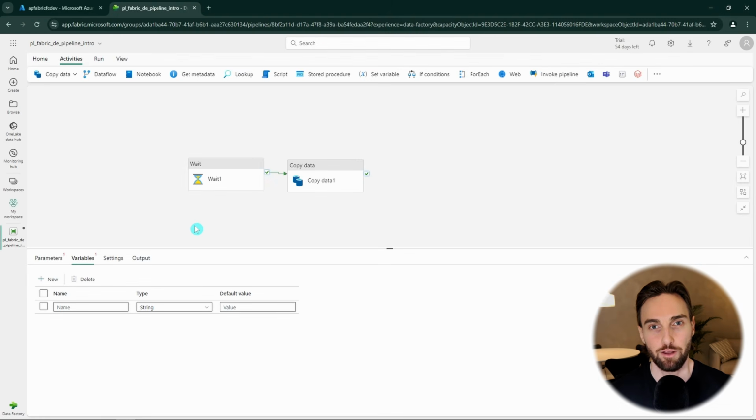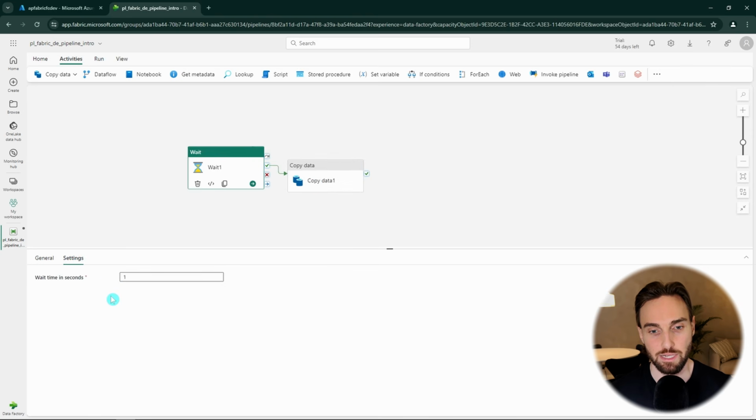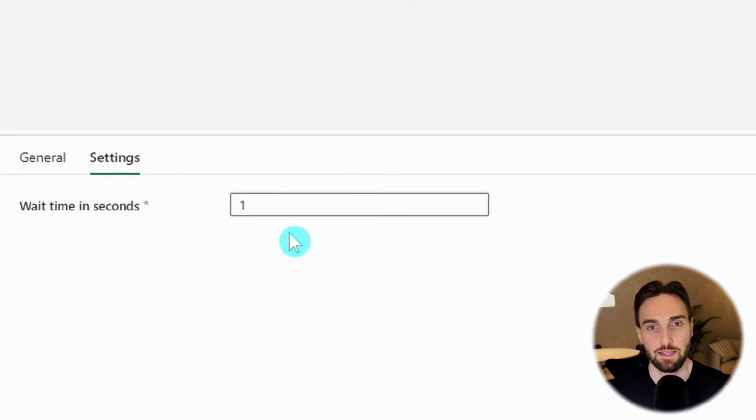Next, I will briefly go through the basics of dynamic content and expression language in pipelines. Let's, for example, open our wait activity and navigate to the Settings tab. Here we can see that our wait time has this hard-coded value of 1. And here we could change that hard-coded value to something else. But with dynamic content, we could add some logic that would decide the wait time value.